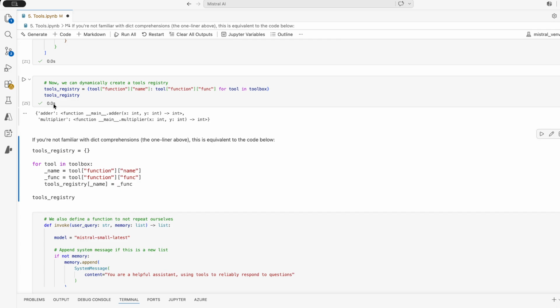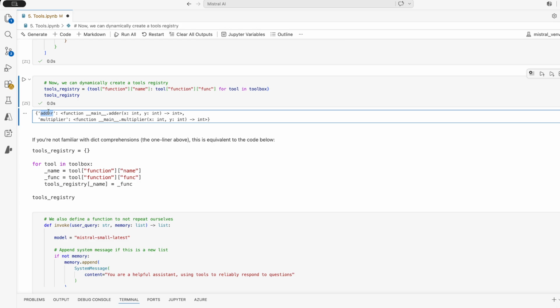And you see here that indeed I've got two tools in my toolbox. So I've got two keys in the dictionary, adder and multiplier. These are strings here, and then their corresponding values are the corresponding functions. So here there is the function adder, and here for multiplier, of course, the function multiplier.